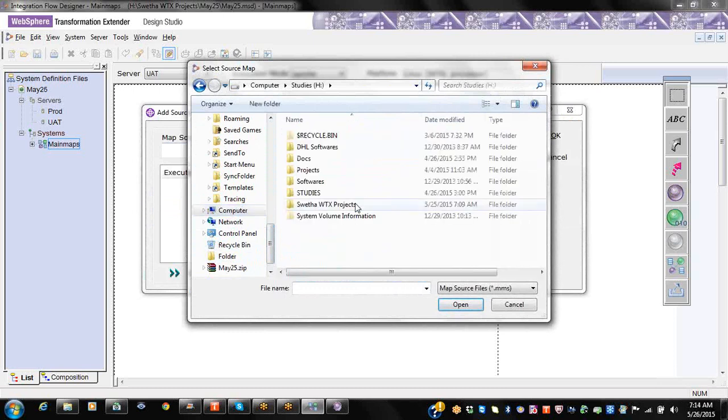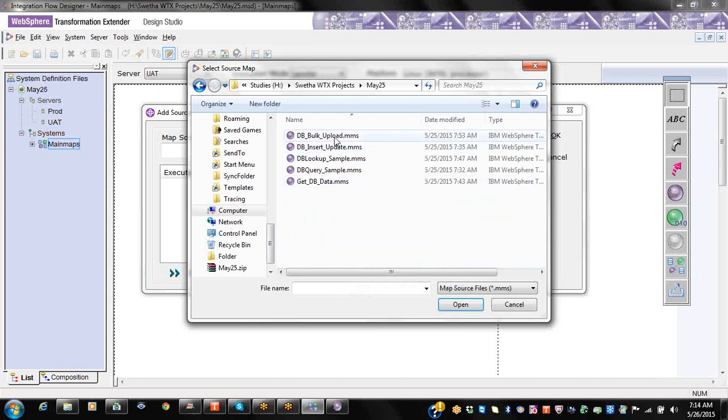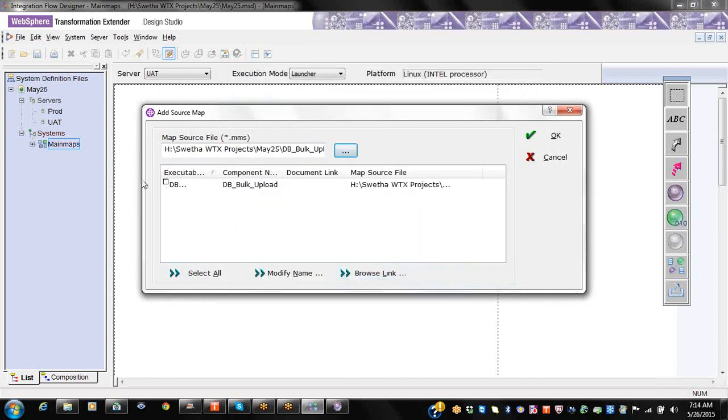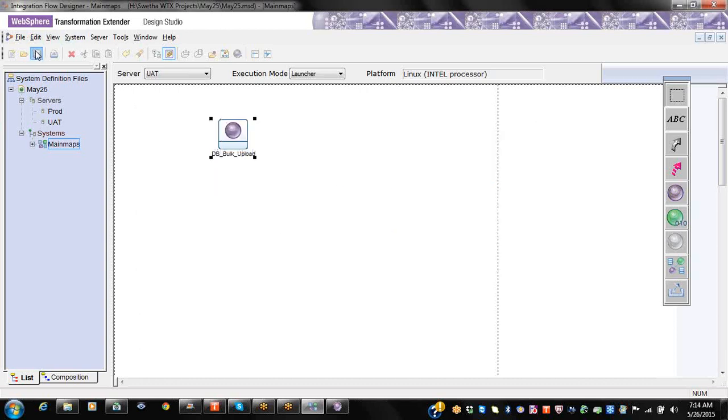And one more thing, what are that link and test and pseudo link? One minute. May 25 DB bulk upload. So it will show what is under all the executed maps inside. So there is only one map. So click OK. The map is generated. Let's save it.